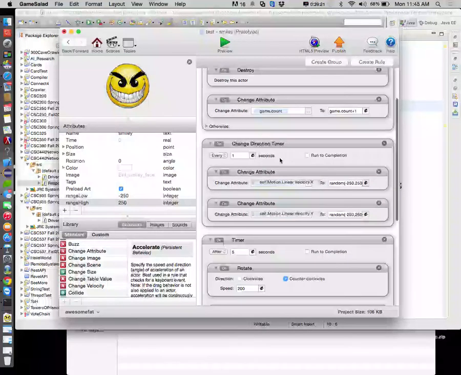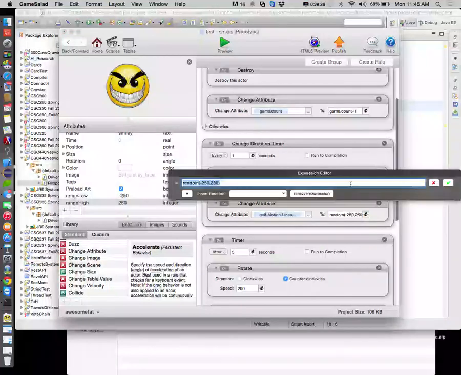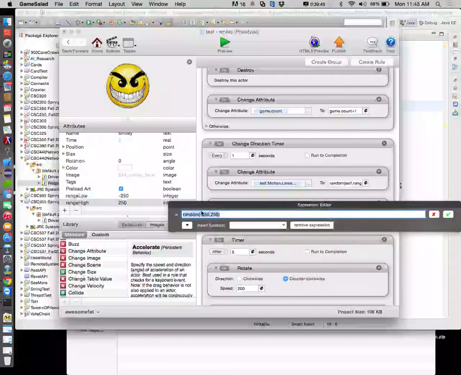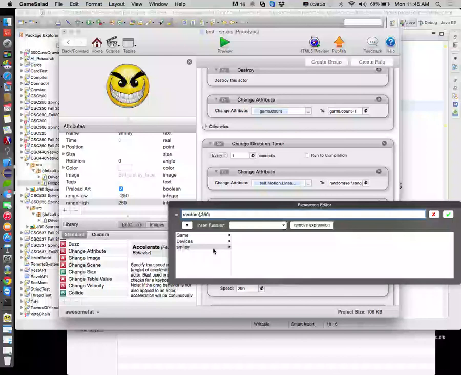All right. Then in our change attributes up here for change direction timer, instead of it being negative 250 to positive 250, we want it to be range low to range high. So smiley's range low to smiley's range high. Same thing down here. Range low to range high.